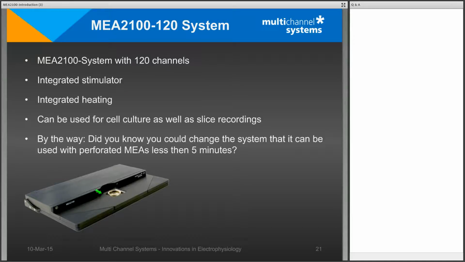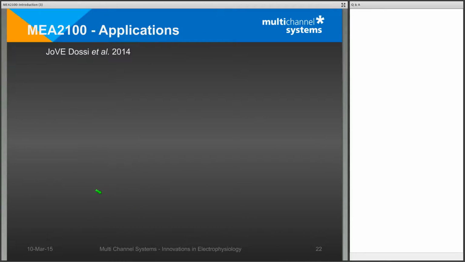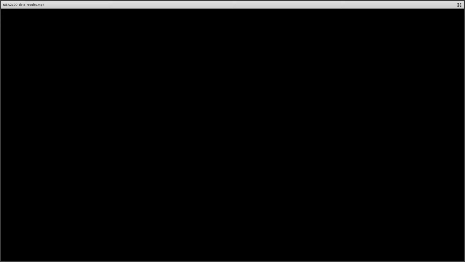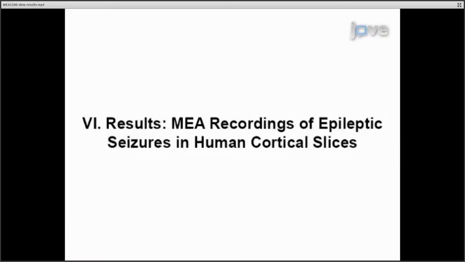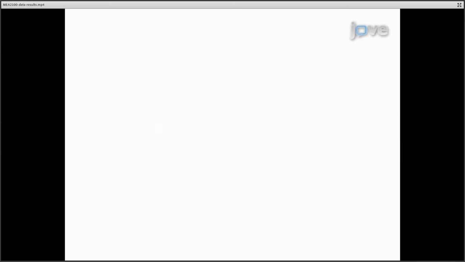Again, you can use the system for cell culture as well as slice recordings, and again, you can change the system very easily, so that you can use it with perforated MEAs. We would like to show you next a part of the JoVE video, which has been done in the group of Paris. They recorded from human brain tissue, and we show you for a very short time the results of these recordings.